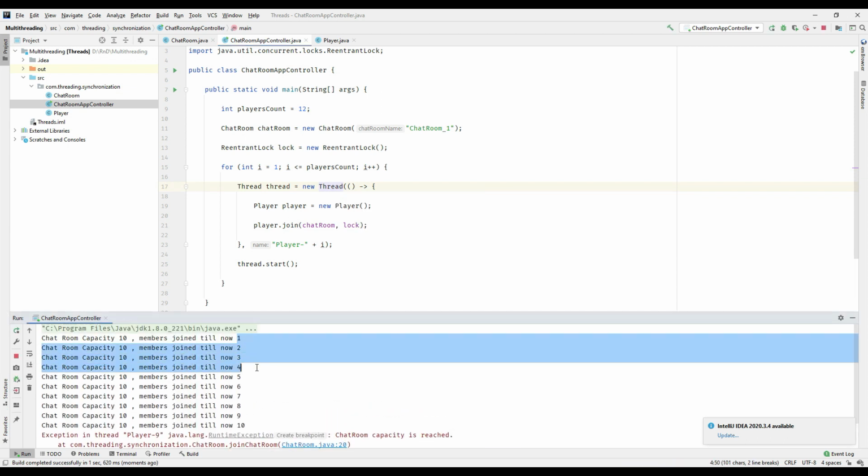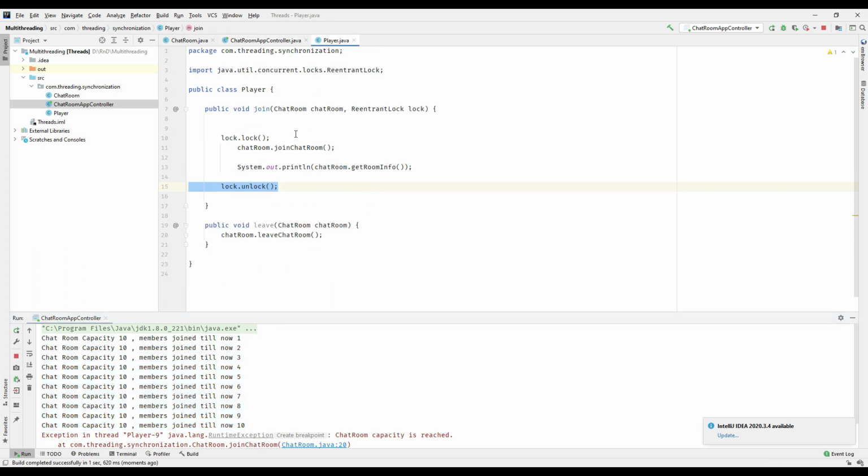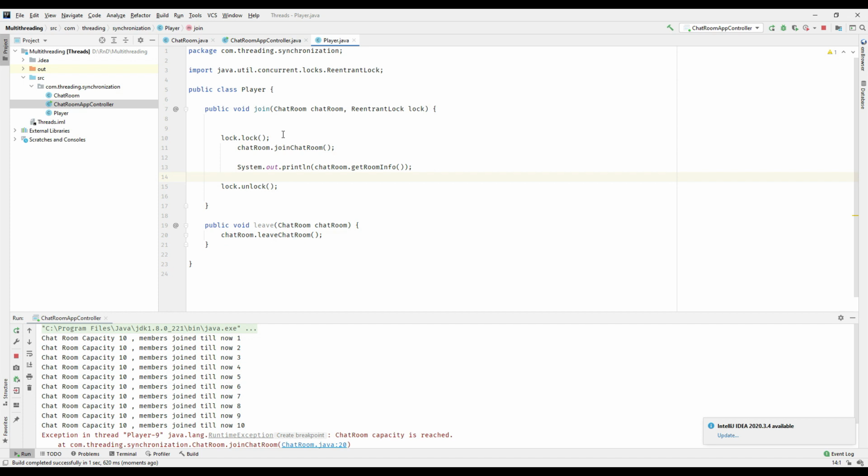See, still I'm getting the synchronization. And there is one more benefit with reentrant locks. The flexibility you will get is, with a synchronized scope, the synchronized block you write inside a method only, in the sense the start and end of synchronization should be in the same method. But using reentrant locks, you can lock in one method and unlock in another method. Let's see, a user will join the chat room and he will be there for 5 seconds and then he will leave. Until he leaves, we can hold a lock. That is the flexibility we can get.